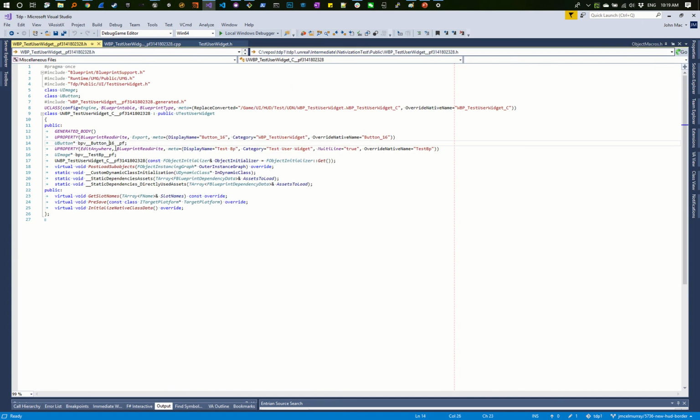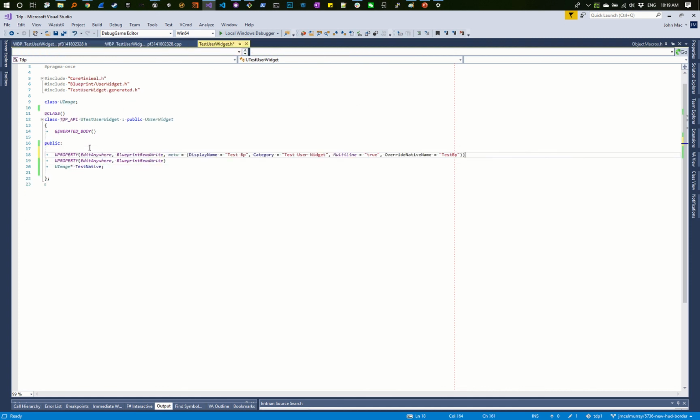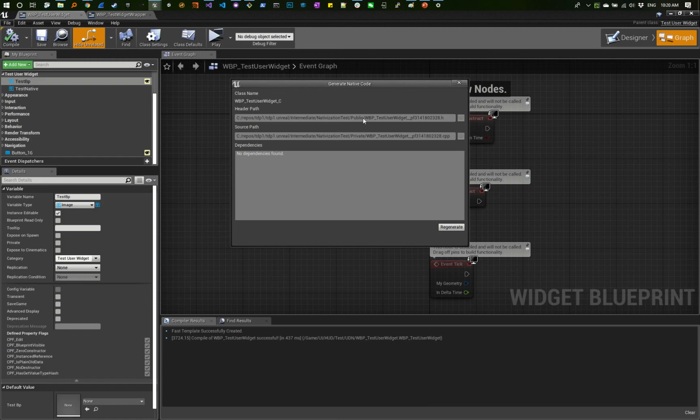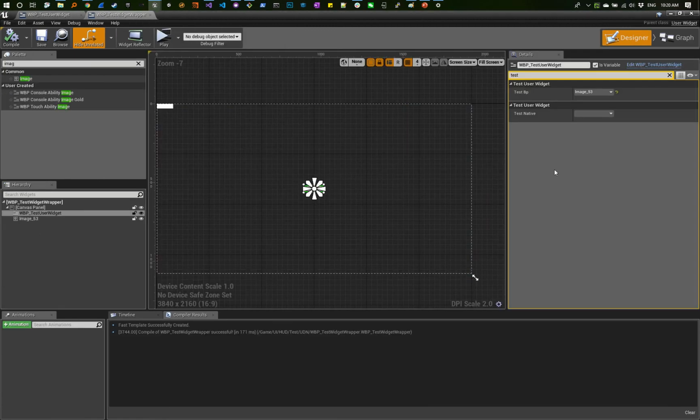And if I look for that TestBP, it's got pretty much the same metadata specifiers as my native class. So both of them were EditAnywhere, both of them were BlueprintReadWrite, and these are just categories and things like that. So I'm not quite sure what the difference is, but for whatever reason, in the editor it's pretty clear that the blueprint version of the variable can be set on the instance, but the native version cannot be.